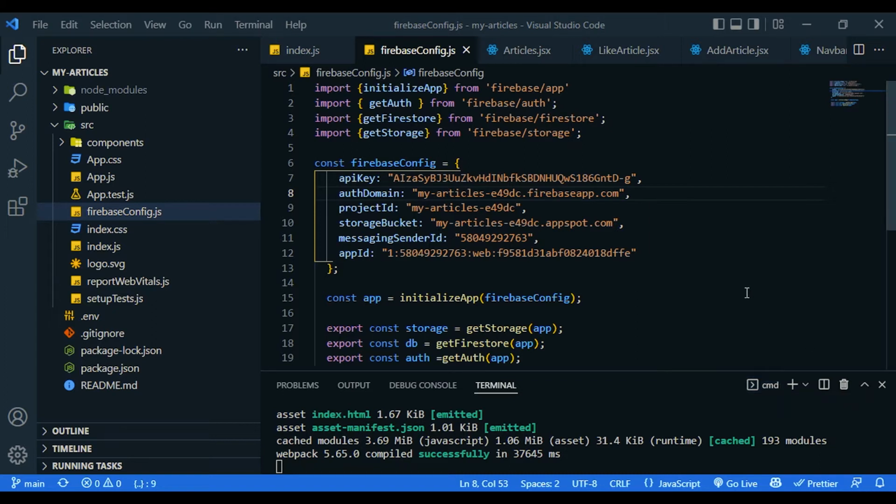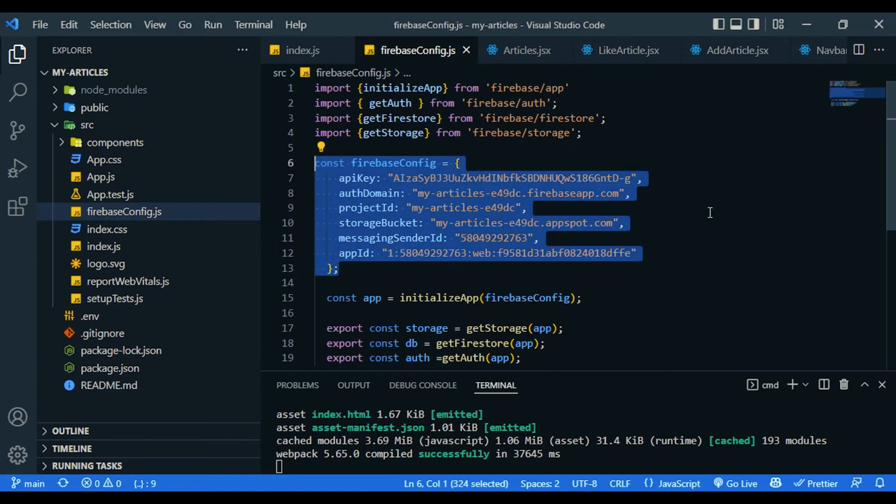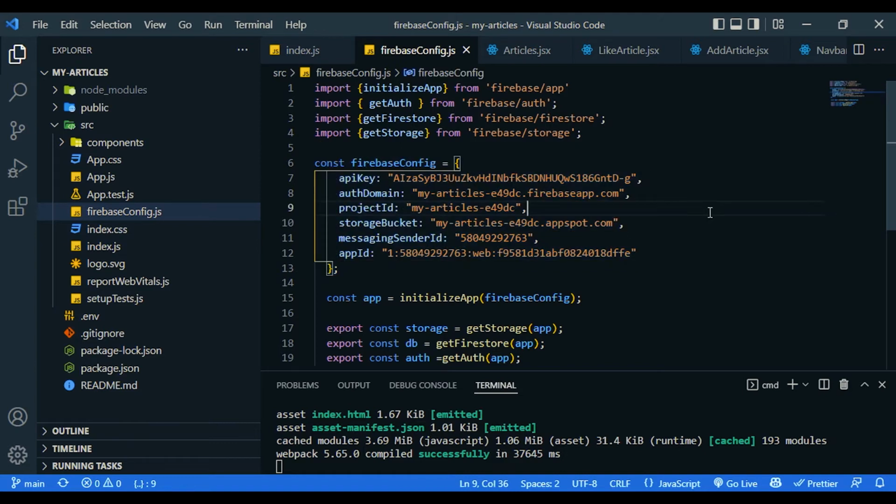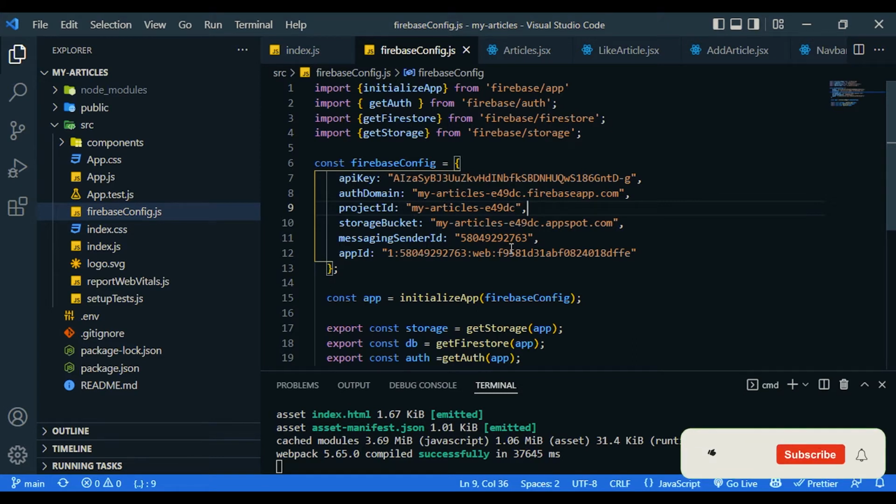So if you go to Firebase config, you can see the configuration, right? So if anyone gets this configuration, they will be able to delete our data, they'll be able to edit. So it's not secure, so I'm going to prevent that. So I'm going to use Firebase security rules.